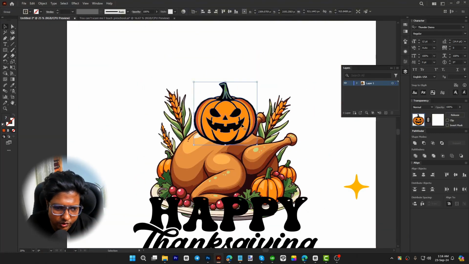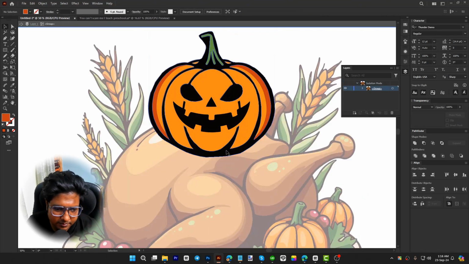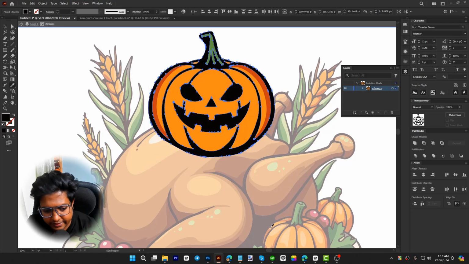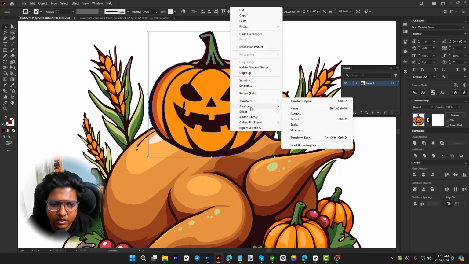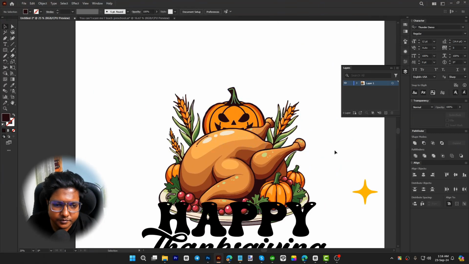So that was just to show you. Now I am going to send that one. So maybe this one is having some dark black colors, and I am going to use this kind of colors. So that is good. Now I am going to send it to the background. So Arrange, Send to Back.